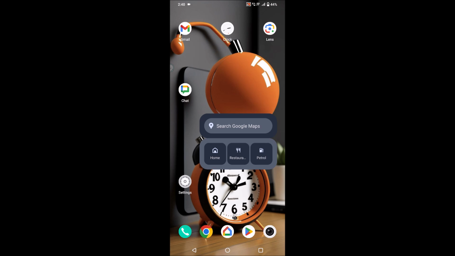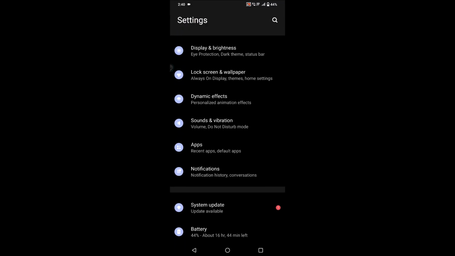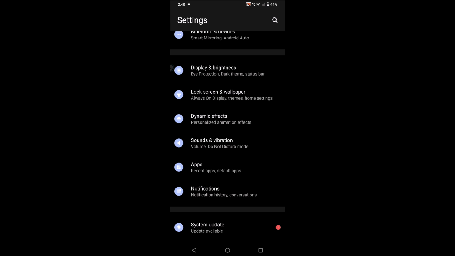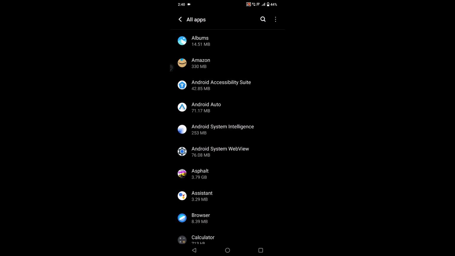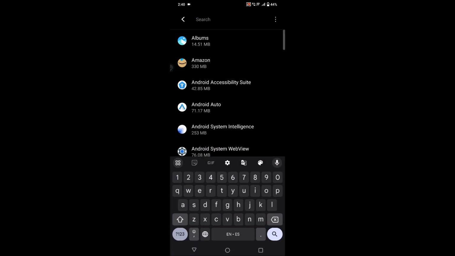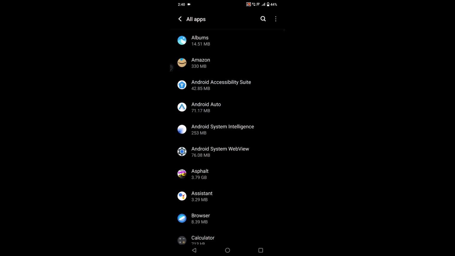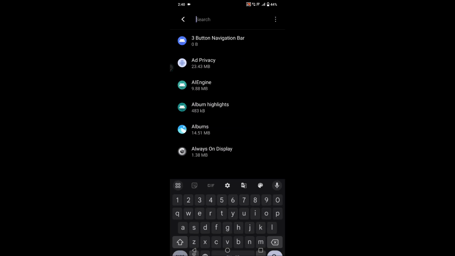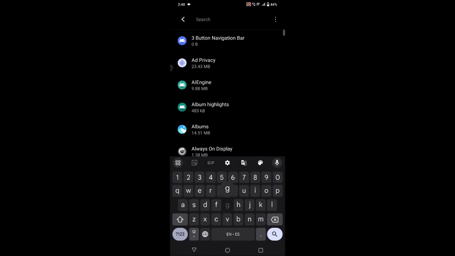Actually, you can open this Google Play Services in two ways. The first is by clicking on your Android phone settings, then clicking on something like apps or app management, whatever the option is in your mobile. Click on all apps and click on see all apps, and in the search type something like Play Services or Google Play Services, and you will find this app. If you don't find this app, click on these three dots and click on show system apps. Then try to find Play Services or Google Play Services.